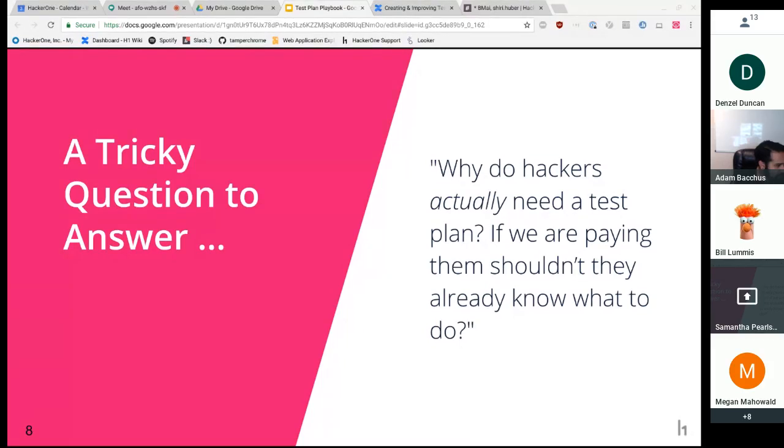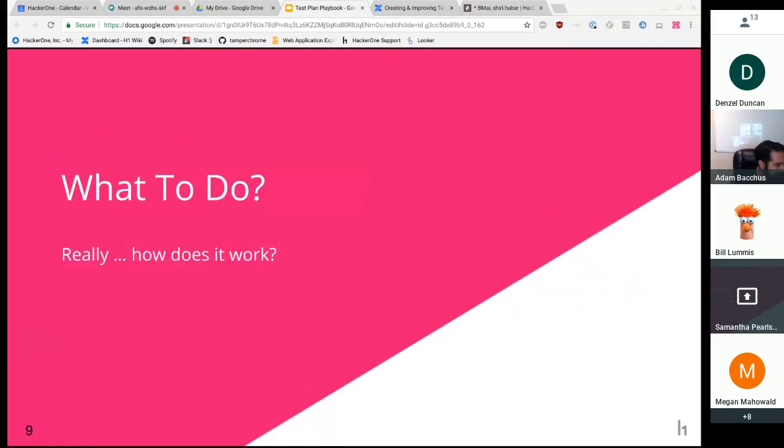Okay, with that, I'll keep going. So really what to do. We talked a lot about how to bring it up to the hacker, what type of questions might be asked, what really is a test plan. But I have a few slides that list best practices and recommendations that are common throughout a lot of different test plans.